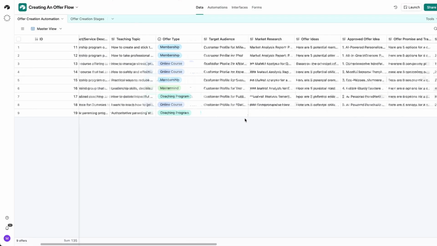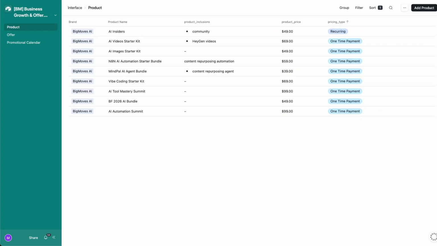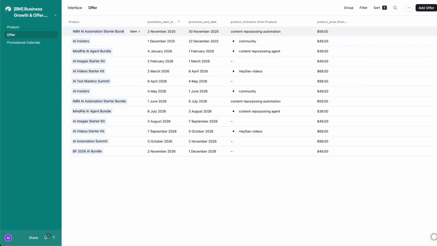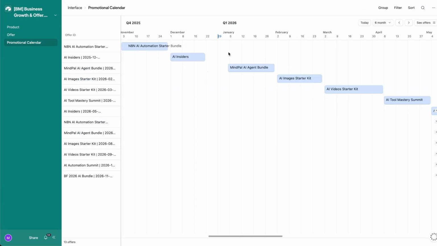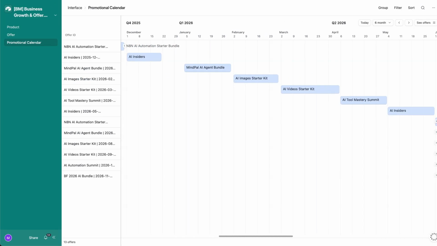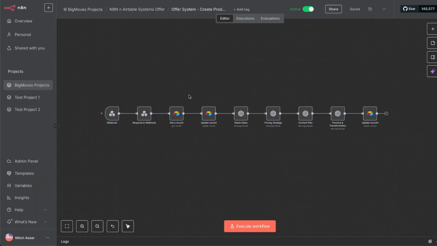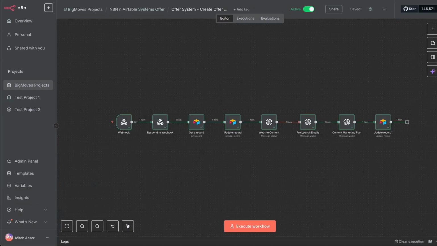In this video, I'm going to show you how to take a very simple, basic sheet like this for creating offers and products and turn it into a fully fledged system that has a product AI automation workflow, an offer AI automation workflow. It also has a promotional calendar so you can see visually where everything is at. And it's built using 3 simple but highly effective n8n automations in order to build out all of the things that you need for your offer, for your product.